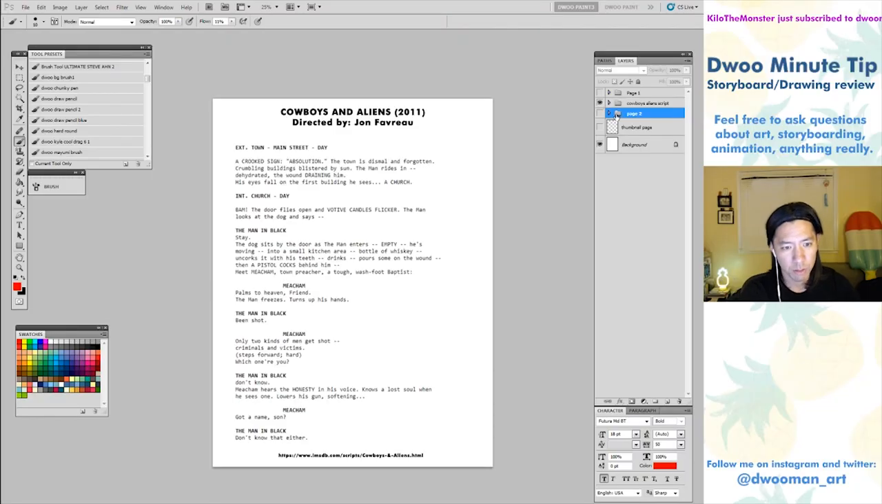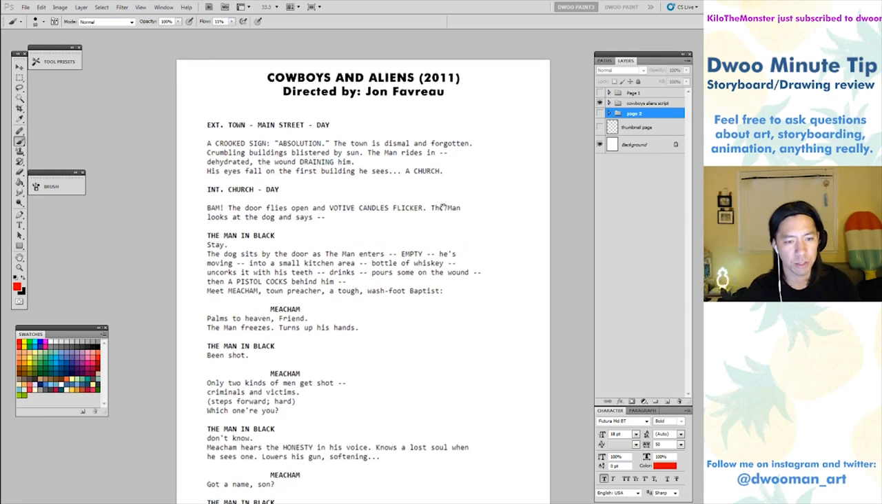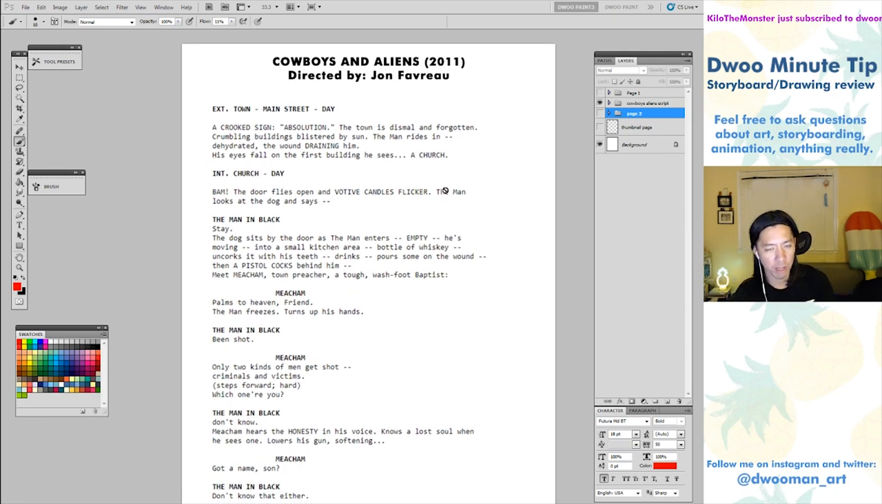If you haven't seen a script before, it kind of looks something like this. We're going to be taking a couple pages from Cowboys and Aliens, directed by Jon Favreau in 2011, and it was based off of a comic book. I don't know anything about the movie.